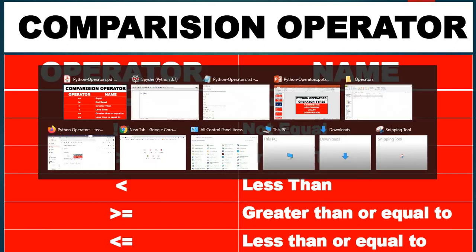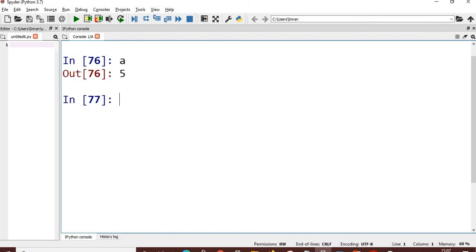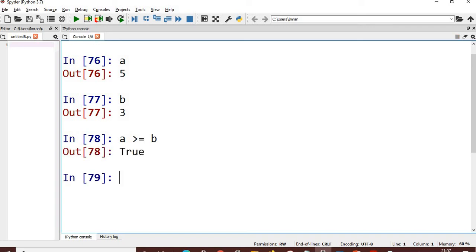After this, we have a and we have b. We'll say a greater than or equal to b, which is true, and we'll say a less than or equal to b, which is false. That's how it works for the comparison operators.